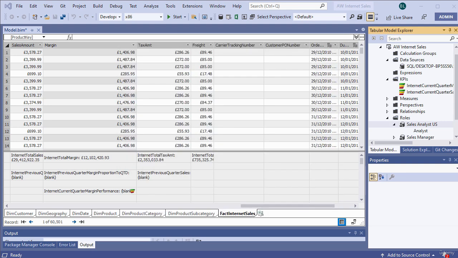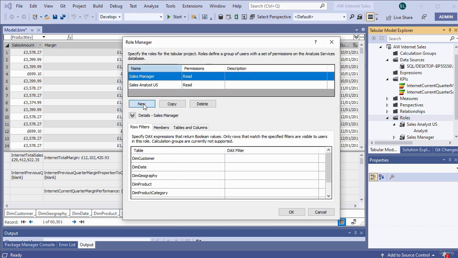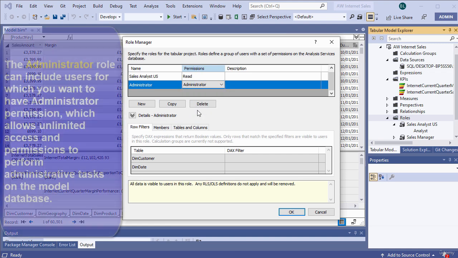The final role I want to add is the administrator role. So I'm going to click on the roles folder again and right click and click on roles. And I'm going to click on the new tab and then change the name. I'm going to call it administrator, and in the permissions, this one is going to have administrator permissions.